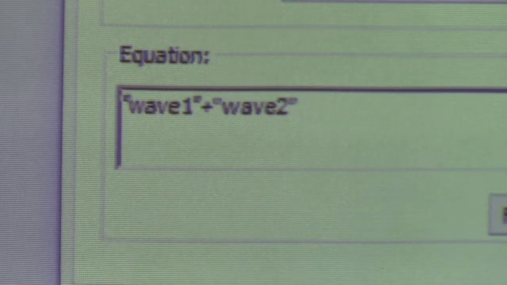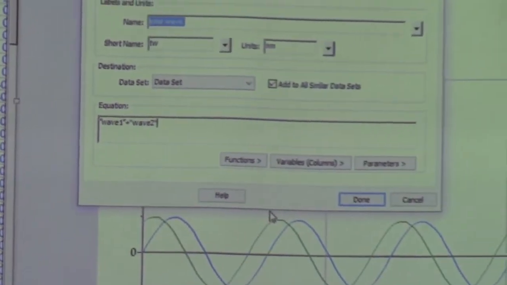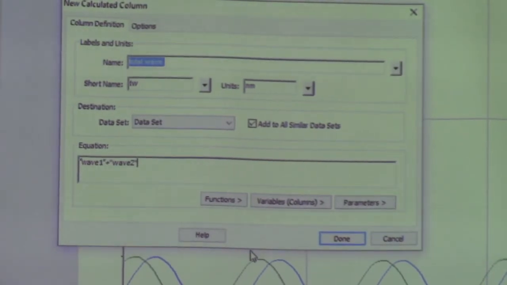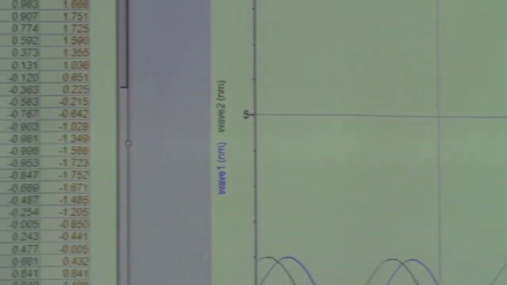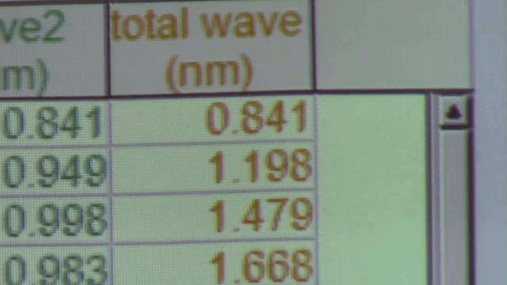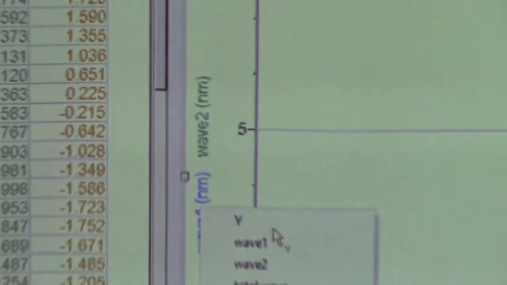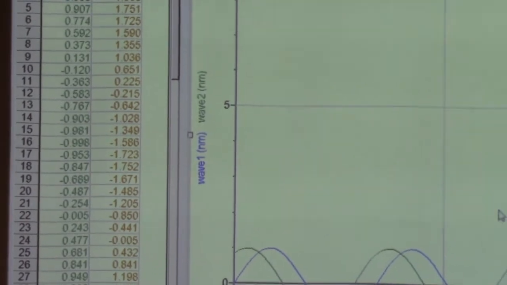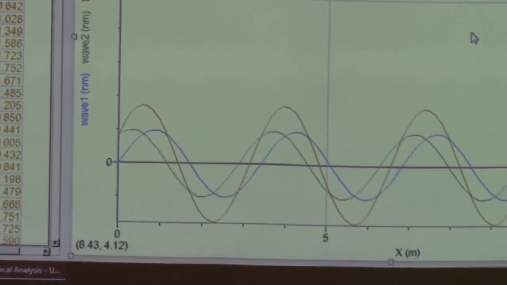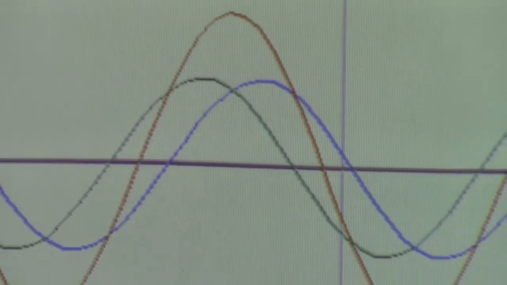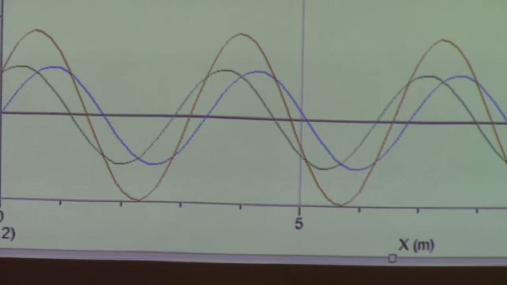Superposition literally is just add them together. It is the algebraic sum of the two waves. And so what do you get? And so if I click done, it'll give me a new column there. And if I come over here and choose more again, I can plot all three on here. And it's this burnt orange color that I want to look at. The burnt orange color is the result of those two.